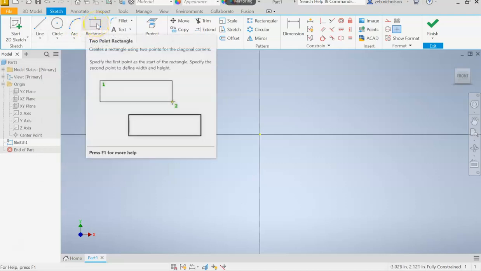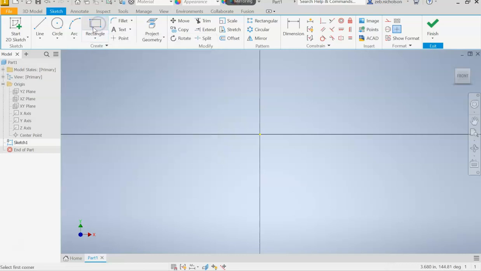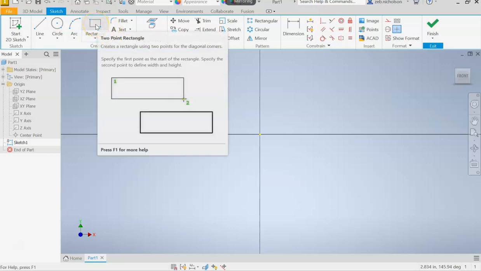But since I know that I want a rectangle, I can use the command for it, and it'll actually create the rectangle in 2 clicks instead of like 6 or 8. So honestly, you can probably play around with this and learn a lot more than just listening to me talk. So I'll go through this a little quicker here. Once I've chosen a command, whether it's a circle command, the line, the rectangle, it does not matter. In this case, the rectangle command, the instruction says specify the first point as the start of the rectangle, then specify the second point to define the width and height.